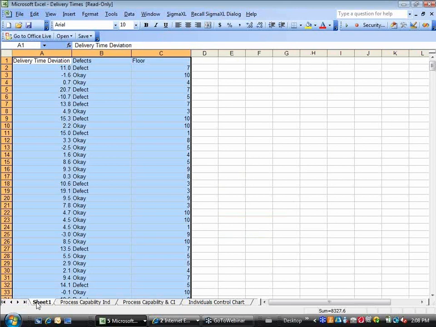Now, the specification limits that we're going to use are plus and minus 10. If the breakfast is more than 10 minutes late, then you're running late for your meeting. If breakfast is delivered more than 10 minutes early, then you're still in the shower and you're not able to get to the door. So in either case, it's a defect: more than 10 minutes late or earlier than 10 minutes. Either case, it's considered a delivery defect.